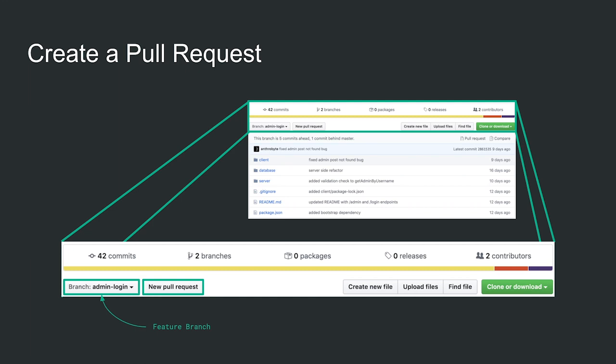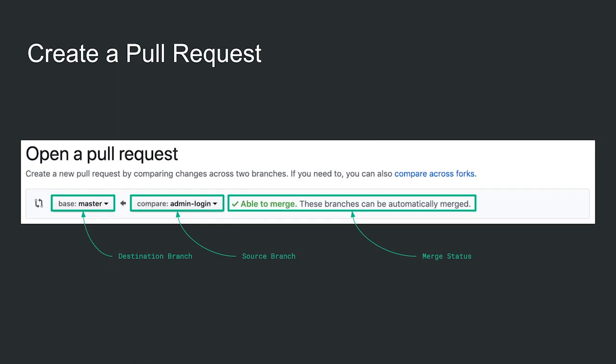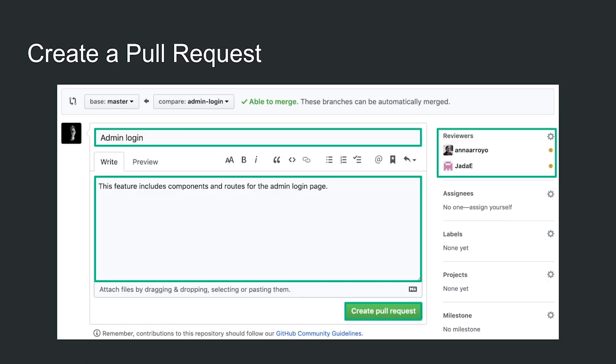Next, let's go ahead and click New Pull Request. This will take us to our next dialog, which will give us some information about what we're trying to do. Our destination branch in this case is master. Our source branch is the admin login branch. That's the branch that we're trying to merge in. And then also our merge status. It says able to merge. That's great. That means there's no conflicts and we can get right to the pull request.